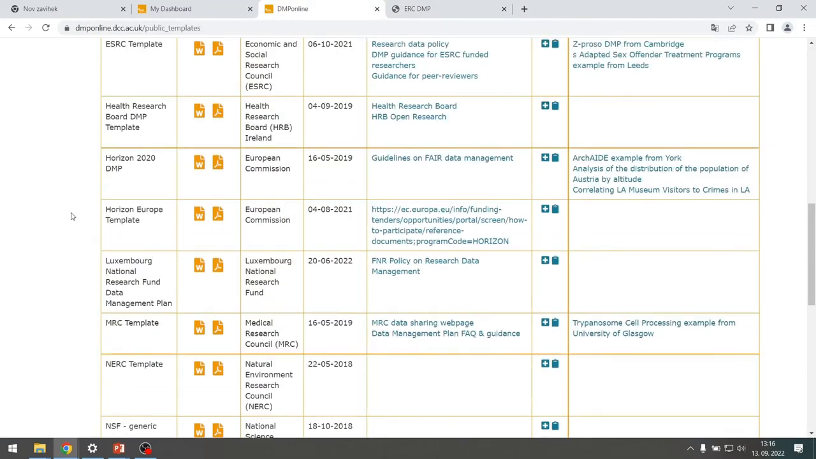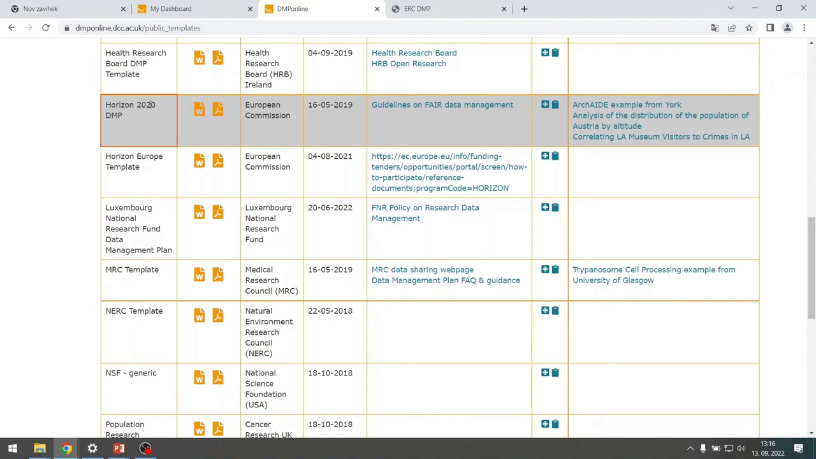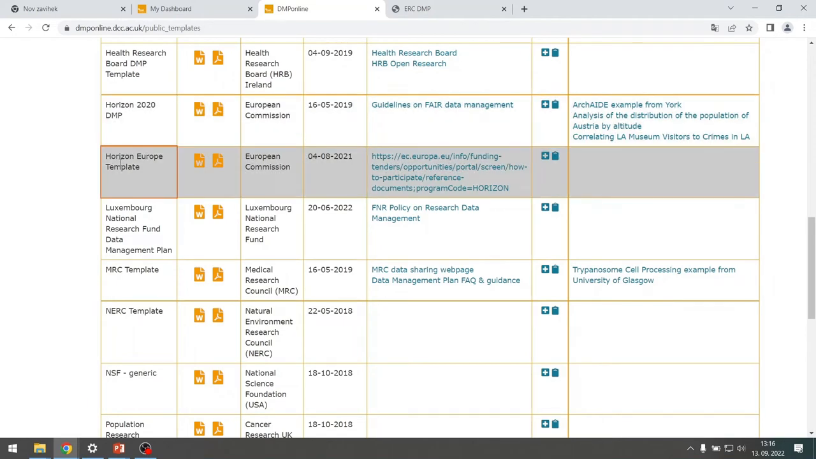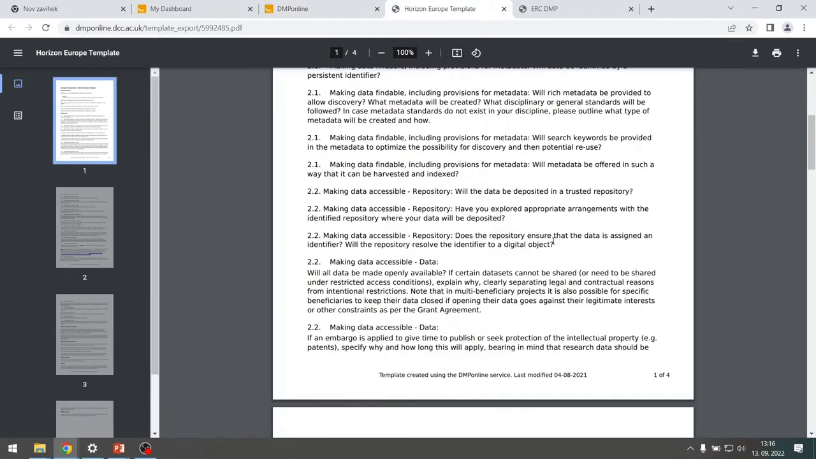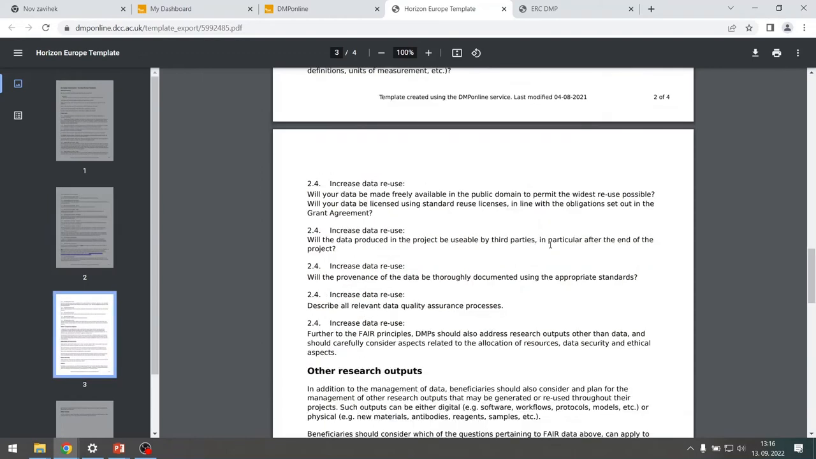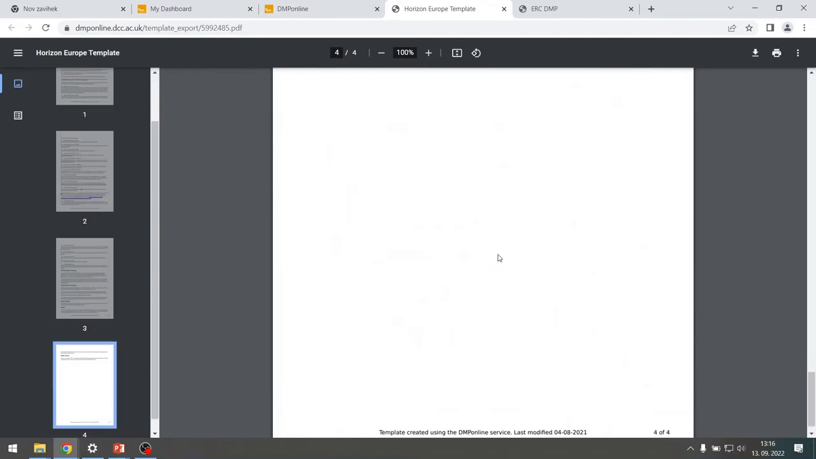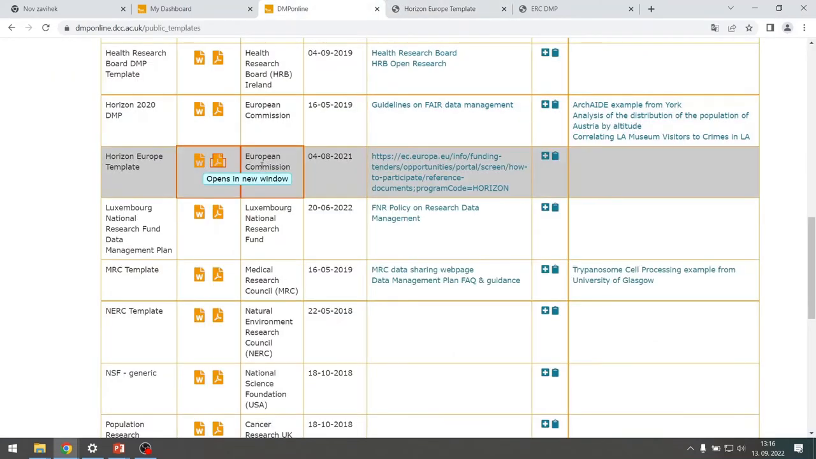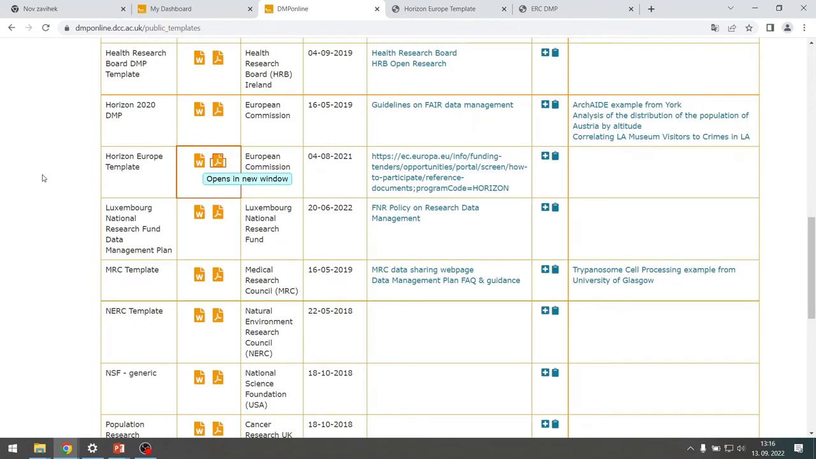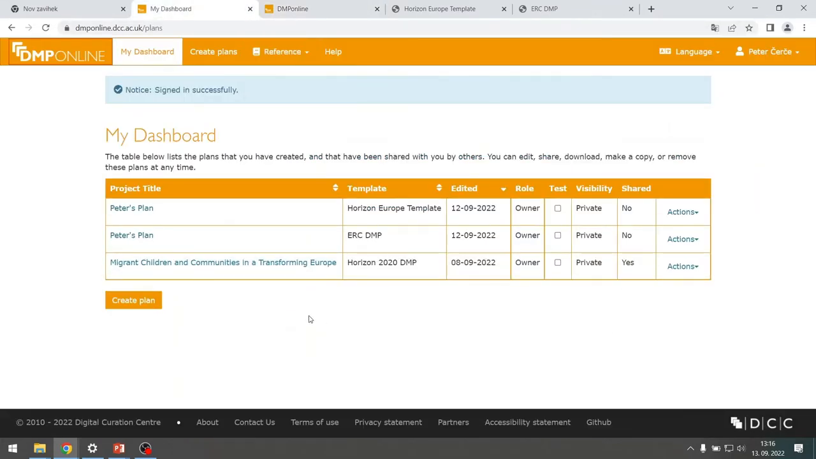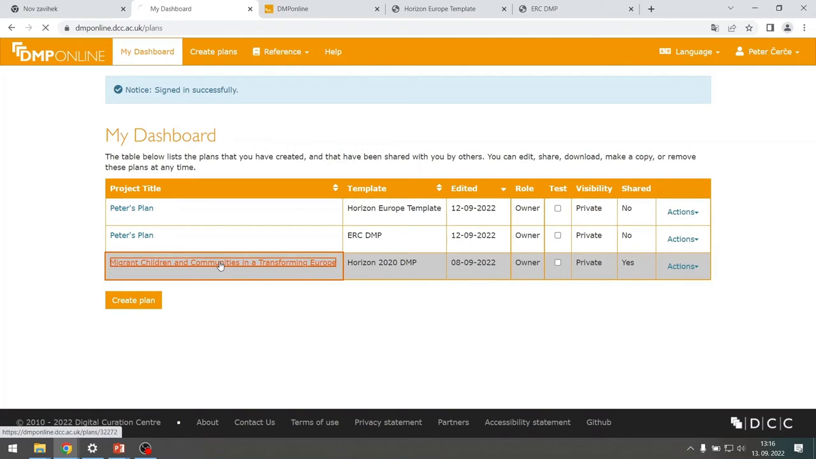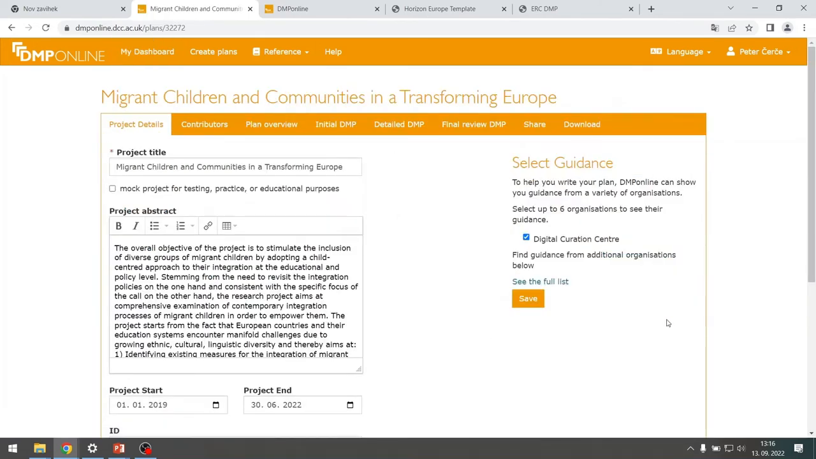On the other hand, we were working within Horizon 2020, but as I said before, the new scheme is Horizon Europe. If you check out this template, it goes on and on and on. And these are just the questions. But anyway, this is a really useful tool because it helps you out. You don't have to start thinking, okay, what do I have to write? What would they be interested in? It's everything here.